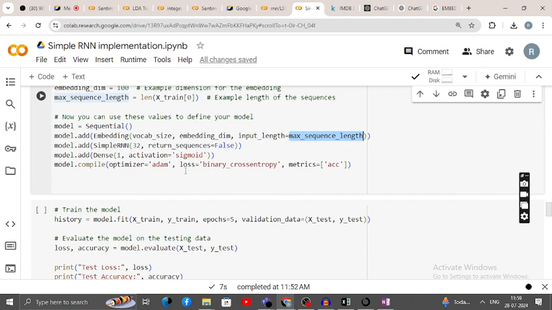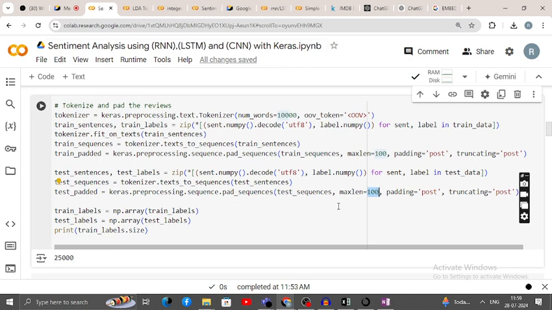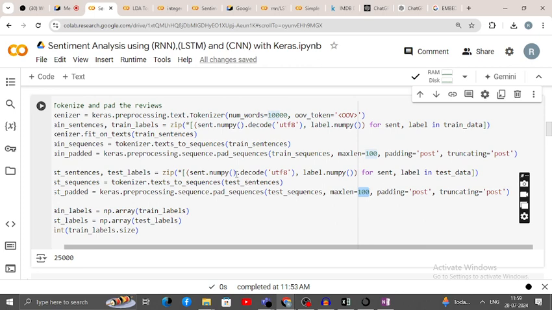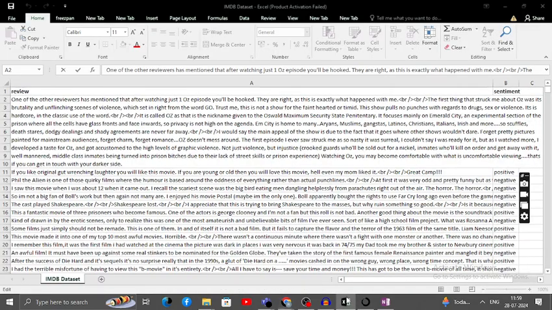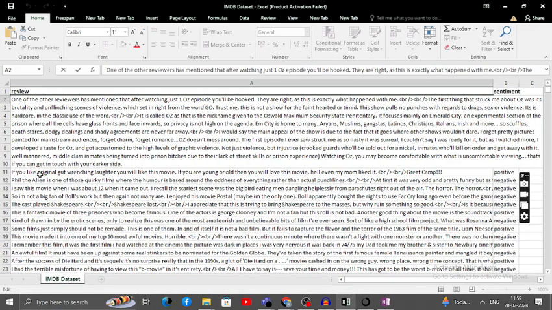So now you see maximum length, but padding is also considered. Truncating: anything above 100, it is going to truncate. For example, here you have the Excel. Only the first 100 words are considered.